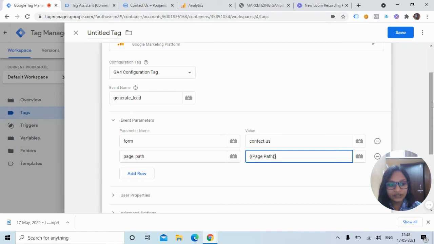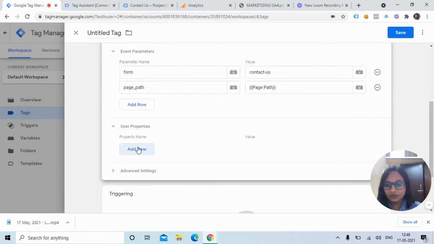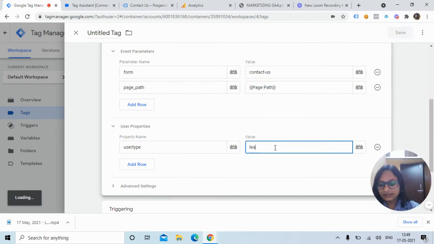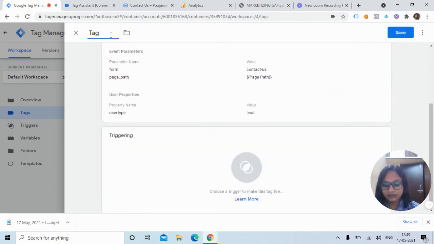So this is how we have generated it, and we can also send and use a property here, property name as user type, and the value would be lead. So I'm naming this tag as GA4 lead event tag.